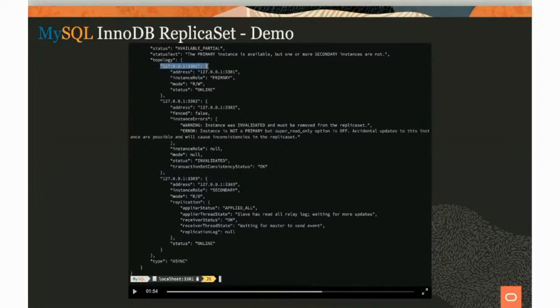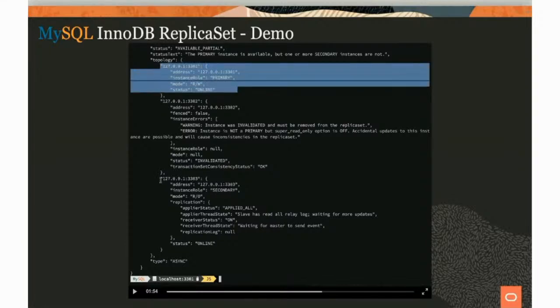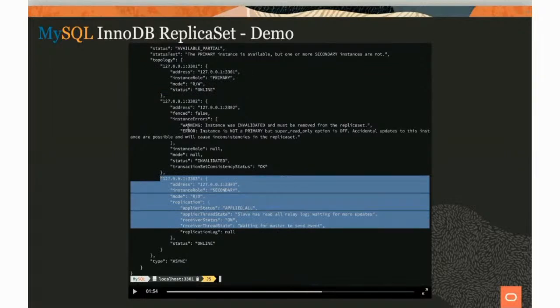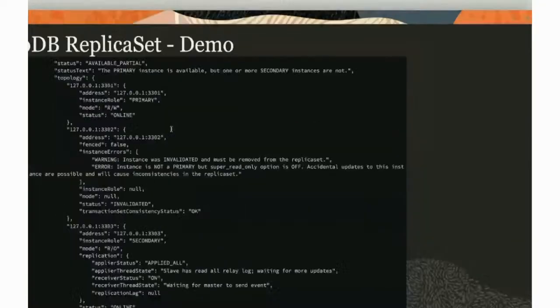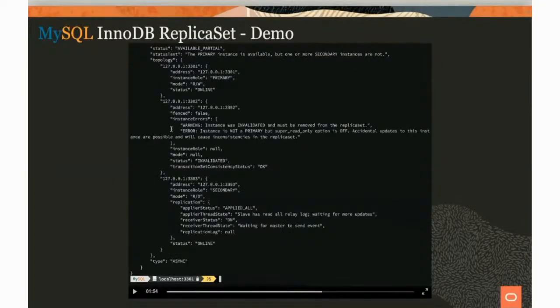The network issues have been resolved for that host. Well, 3301 is read-write, 3303 is read-only. These are fine. But 3302 came back. It's in read-write, but it shouldn't be. It's invalidated. It cannot accept writes, but it does. So it's giving you a warning. Hey, the server was invalidated. We need to remove it from the replica set. Very important. And it's not a primary, but read-only is off. So it's read-write. Accidental updates to this instance are possible and will cause inconsistency.